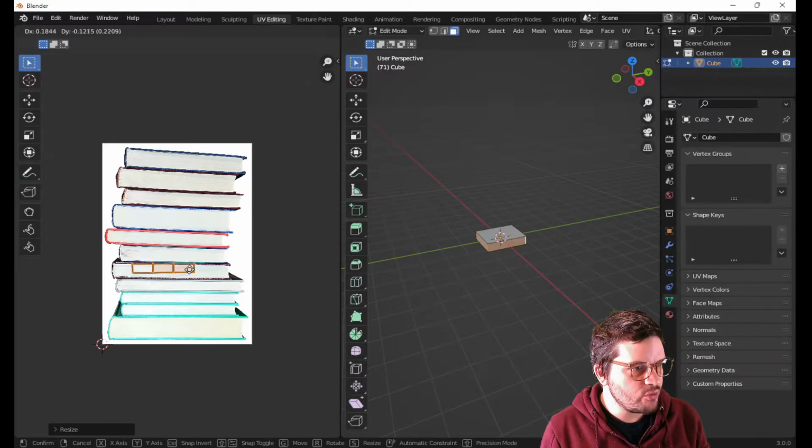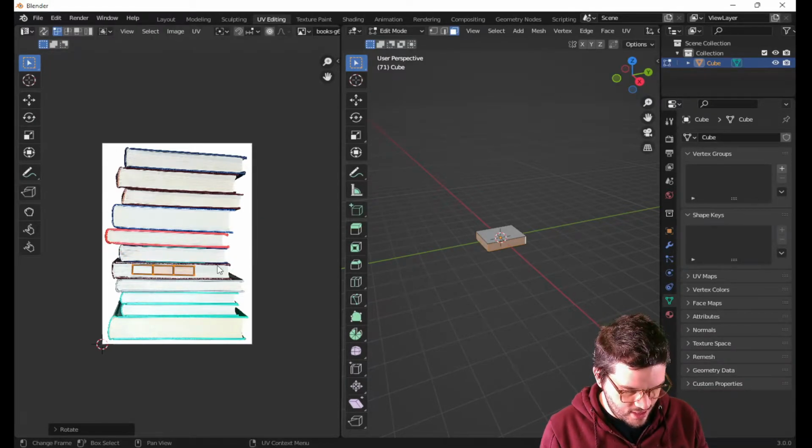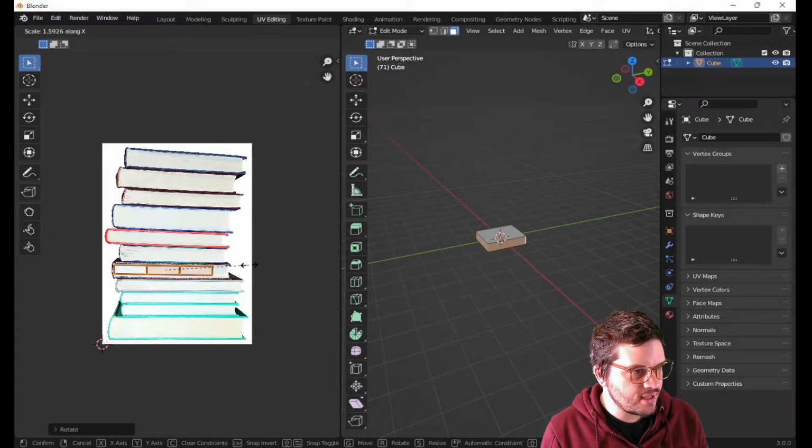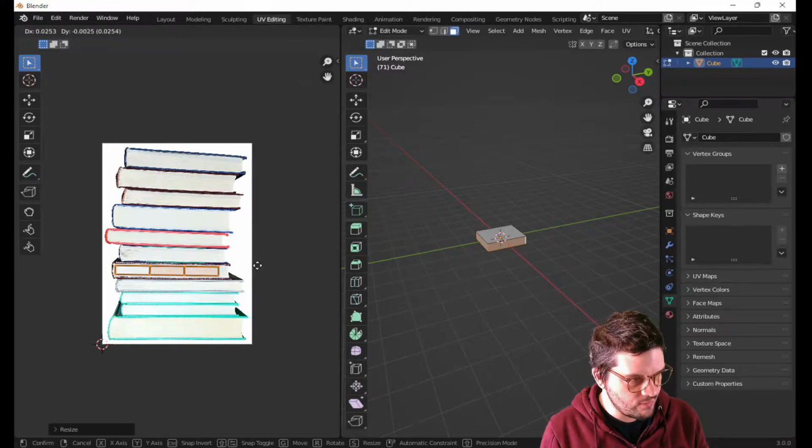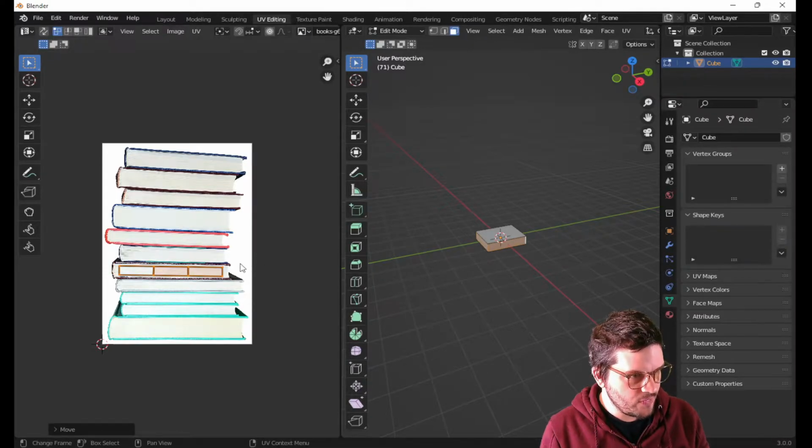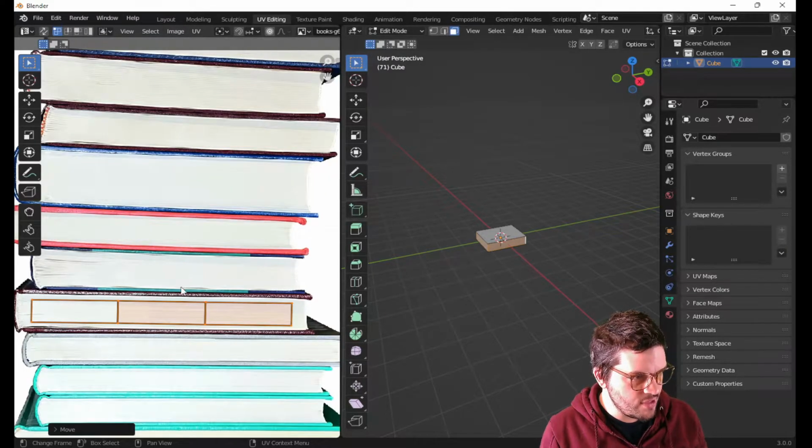Yeah, let's grab it like that. Now let's scale on the X-axis to scale a little bit more around the book. Grab it with the G key, and I just dragged with the mouse to put it where I like it to be.